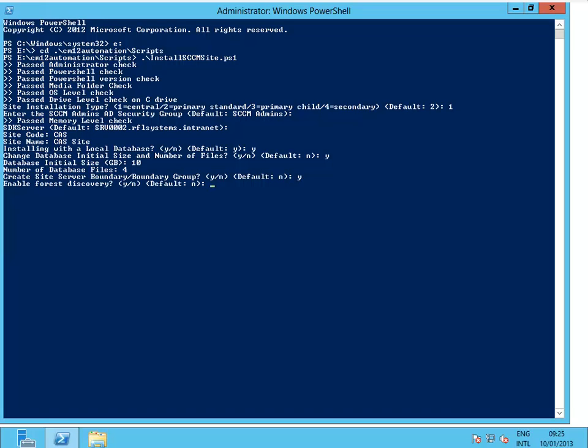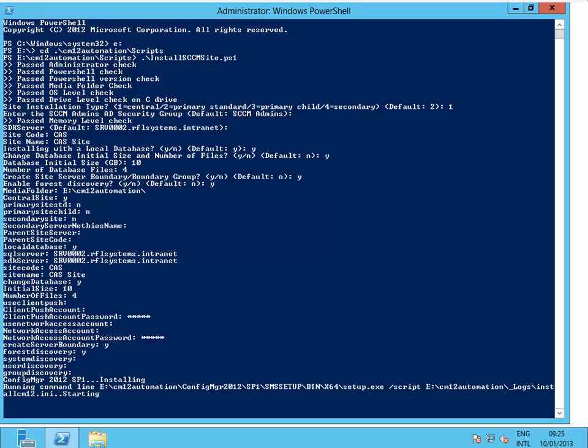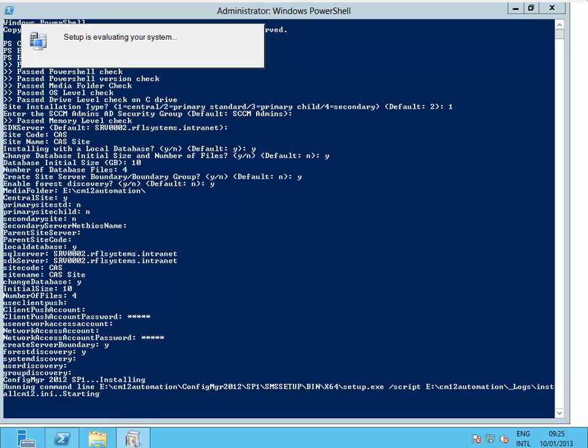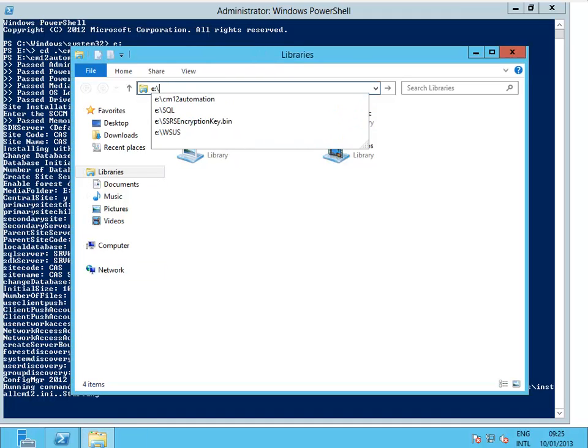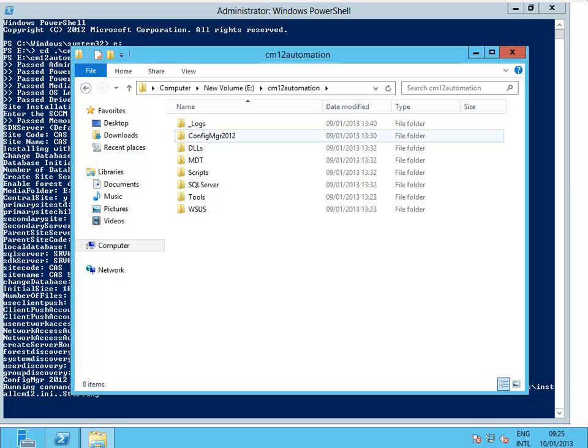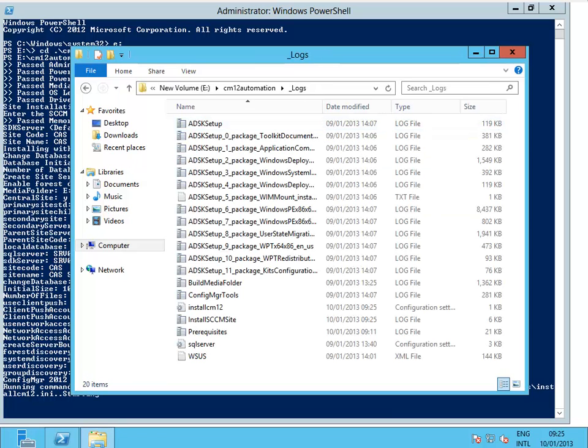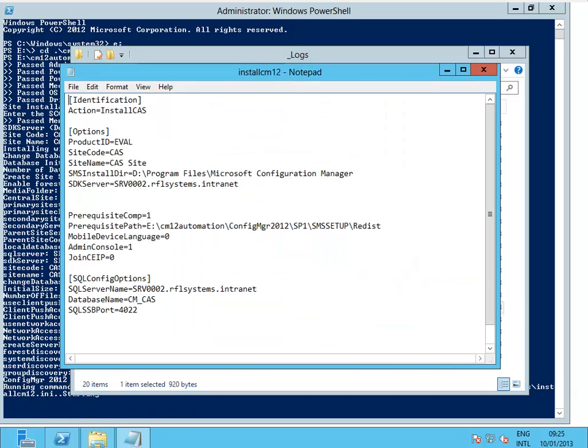Enable forest discovery. Let's do yes as well. And now you start installing config manager with this command line here. Now we have a script. Now if I open here the logs, we're going to see that we have this install CM12. Basically this is what we are using to install config manager. Then if you want to have a look and so on.